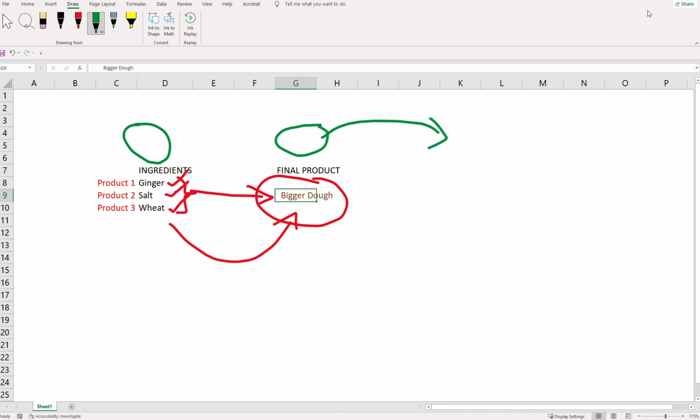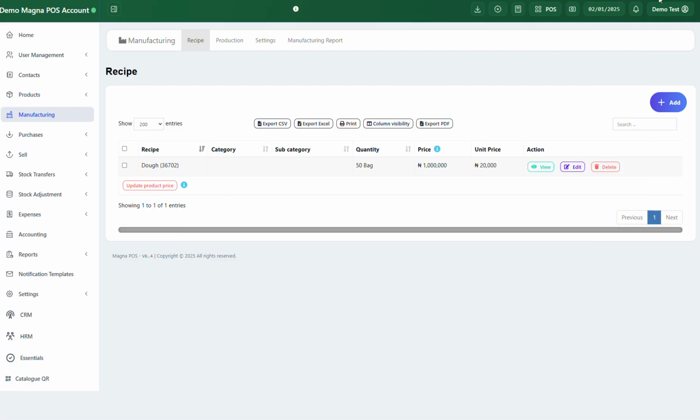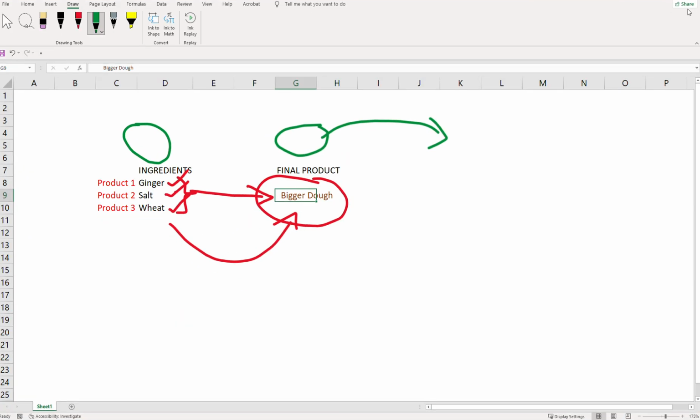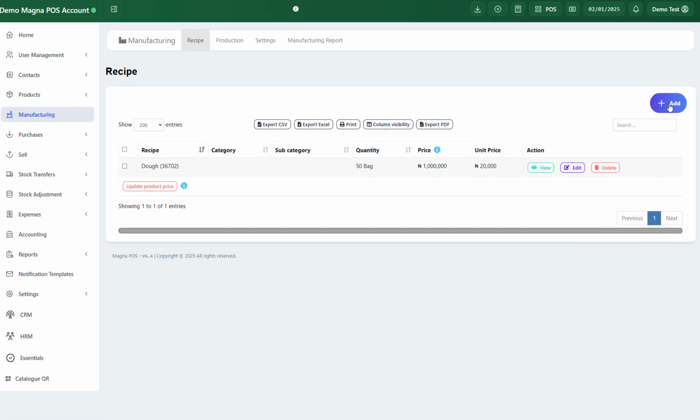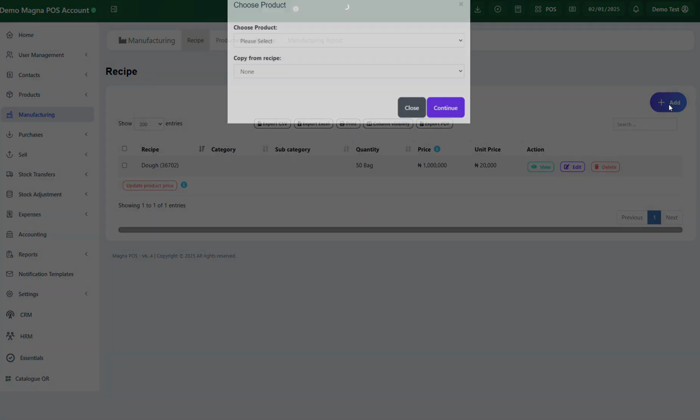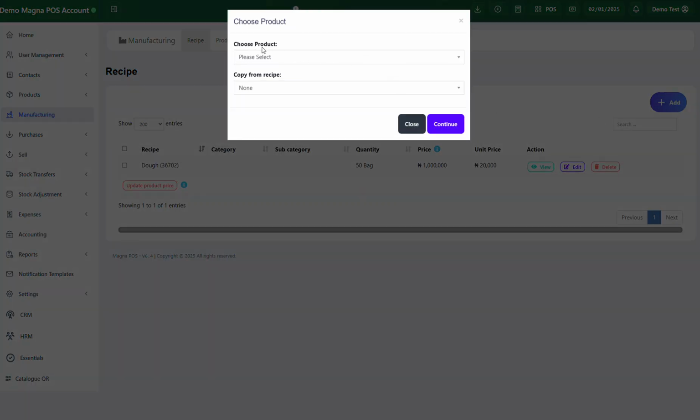All right. Now on the Magna POS demo I've done, I've already created some of these products in Magna POS demo, and I'll just go ahead to show how we create or set up the manufacturing for the product called bigger dough. All right, so firstly, I'll go to the add under the recipe section. I'll click on add and choose product. I have to select the product I want to be manufacturing. In this case, is bigger dough.